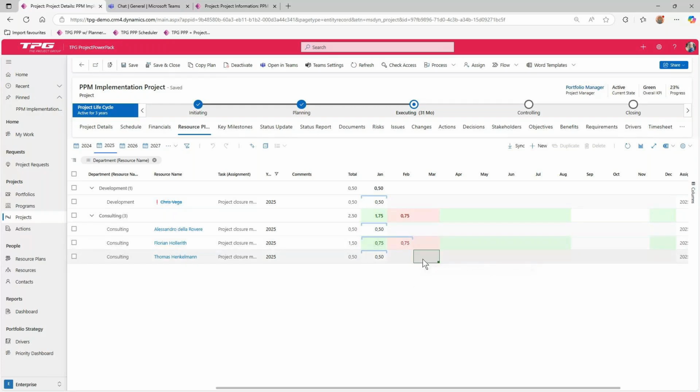Now we can do future planning, so I can come in here and go, well, actually, I think I'm going to need 5 days of Thomas's time across that. And what we'll look at in a moment is how we can actually see that across all of the projects.